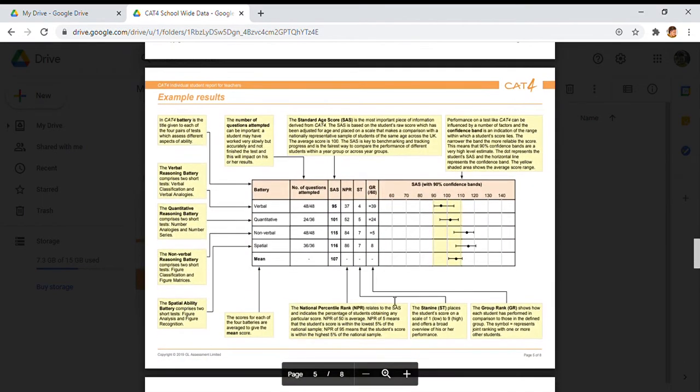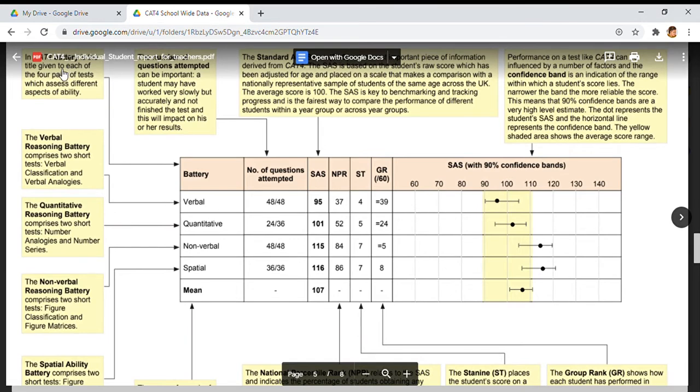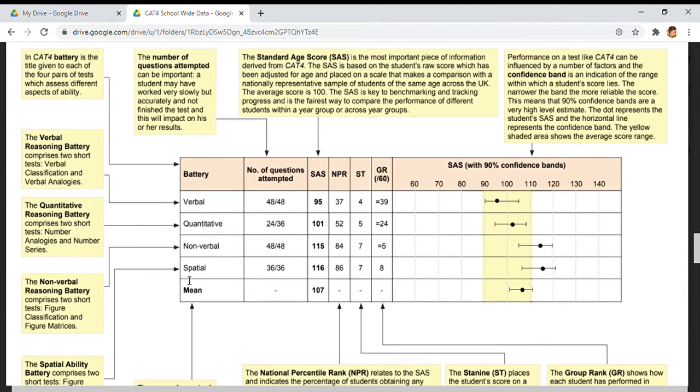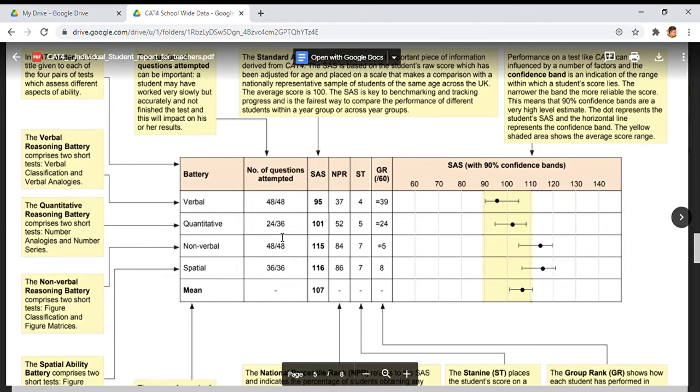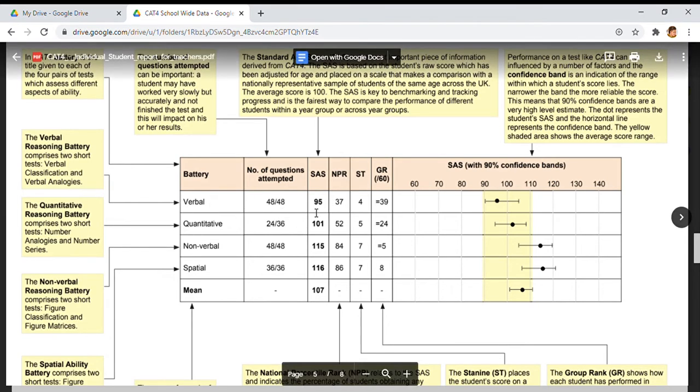So then you're going to get this as well, where it talks in detail about understanding the report. The battery is the 4 different types of questions: your verbal, your quantitative, your nonverbal, your spatial. This is the number of questions attempted. So it will tell you exactly if they did every question or did they skip around. Now your SAS, which is up here, is the score your child received in this battery. So this child here in verbal scored a 95.